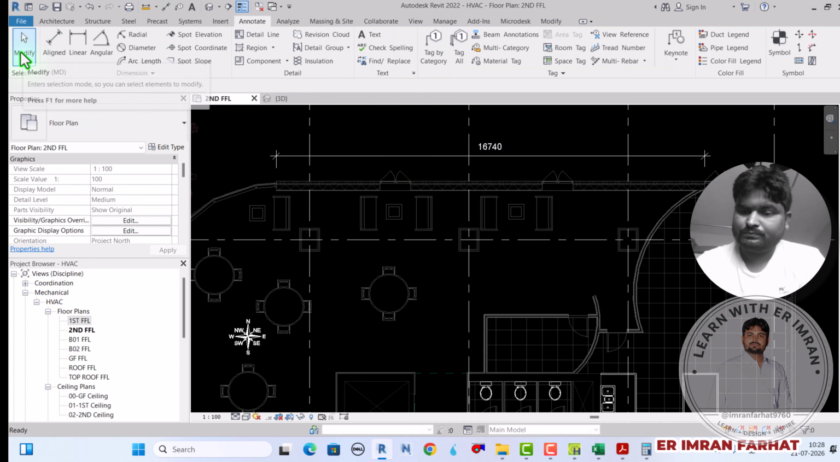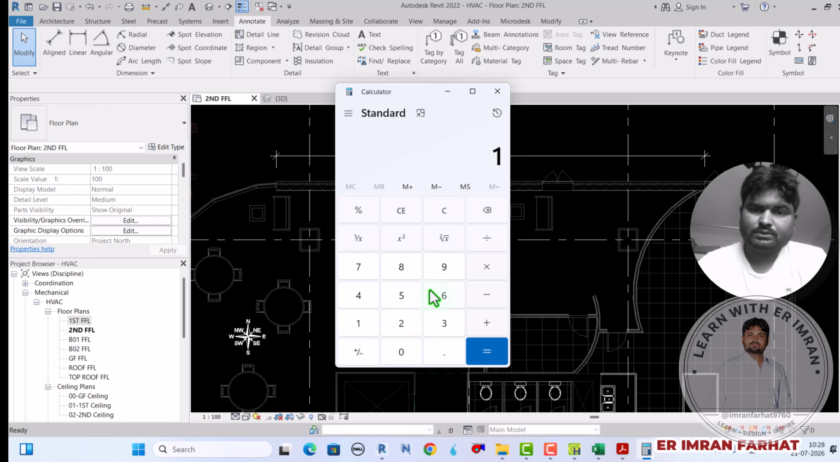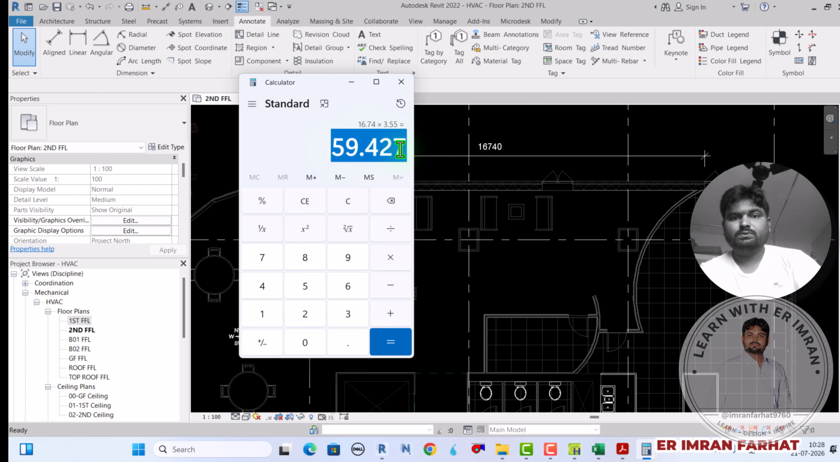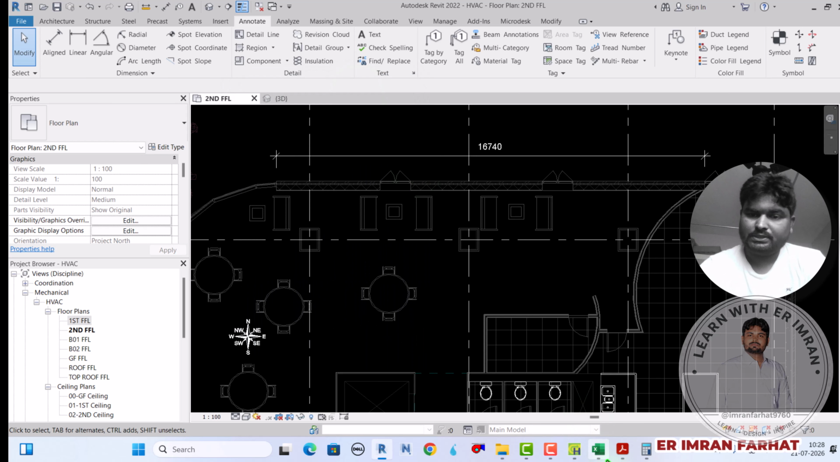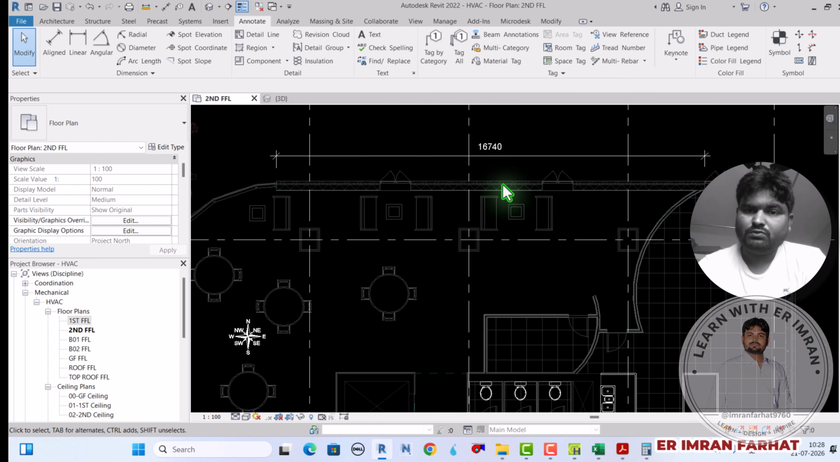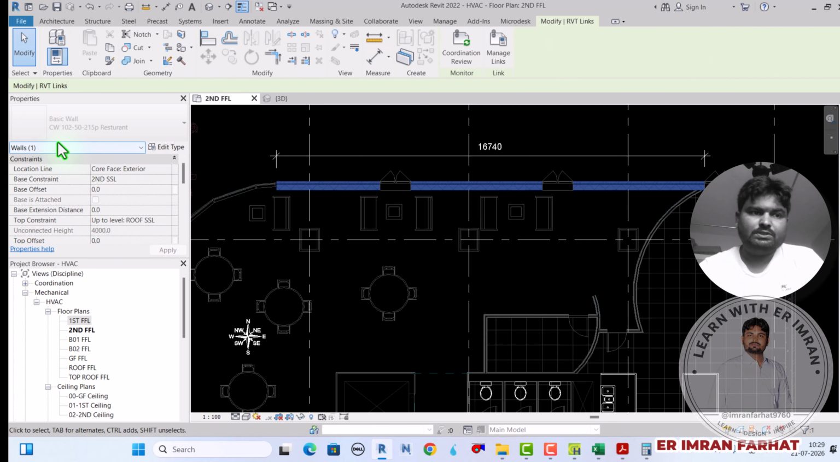16.74, right? Multiply 3.55, the ceiling height. So how much? 59.42. Okay, it means 60. I can take 60. Here north is 60, and this wall is a brick wall, like see, basic wall, project wall. Okay, this is the project wall, basic wall.